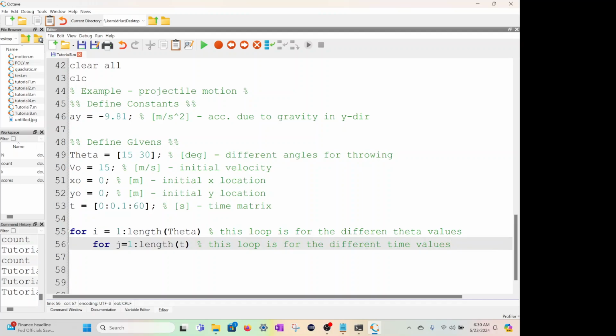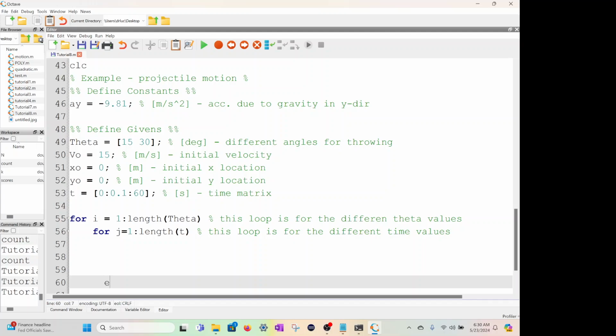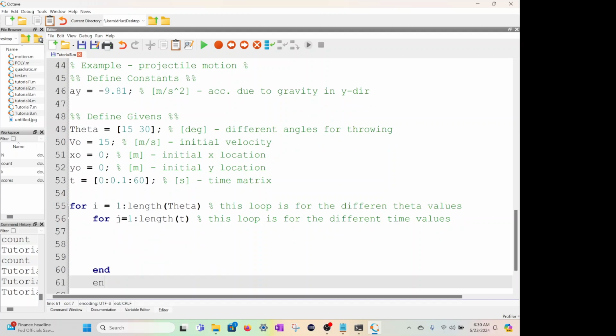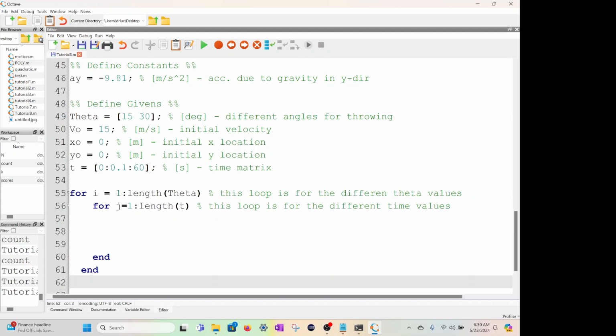Okay, so let's start the loops. So for i equal to 1 to length of theta. The outside loop is for the different angles, so we're going to do 15 degrees first, and then inside, the calculations. Let me hit enter. Inside here, we're going to put the calculations. So this inside loop is going to be 1 to length of t.